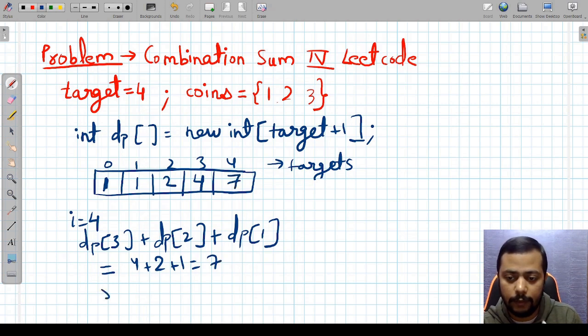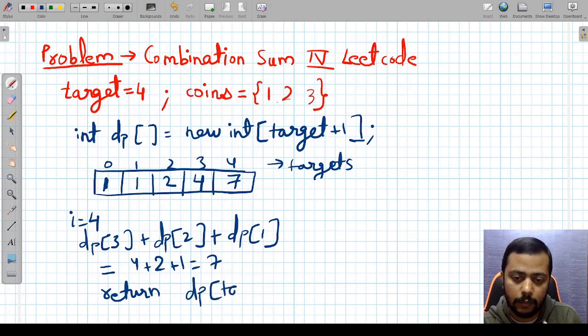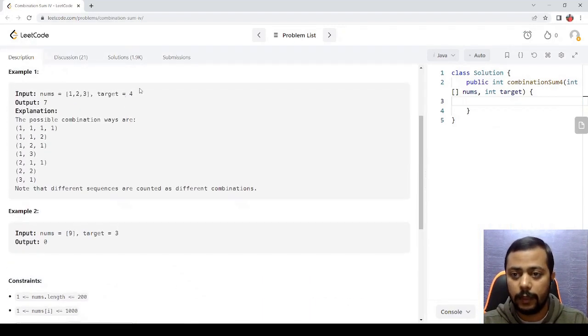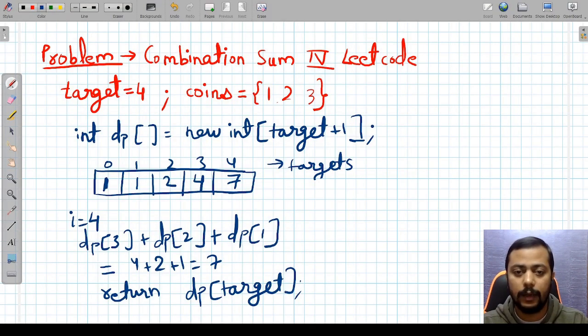And then in the end, we will just simply return dp of target. So if we check in the example as well, the expected answer for target 4 is 7. And this is how your dp table will look like at the very end. So it's pretty straightforward. Now let's jump into the code.